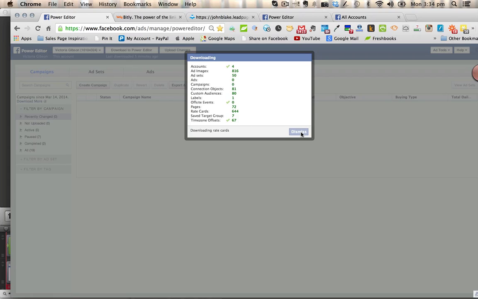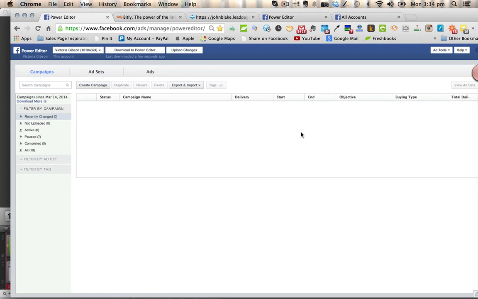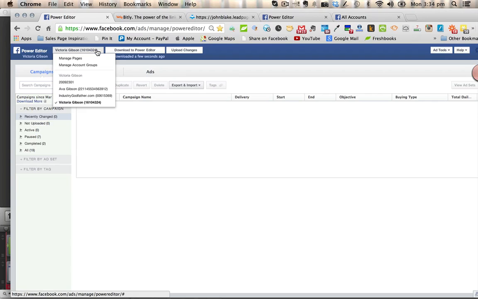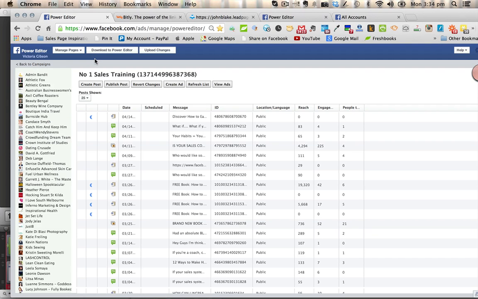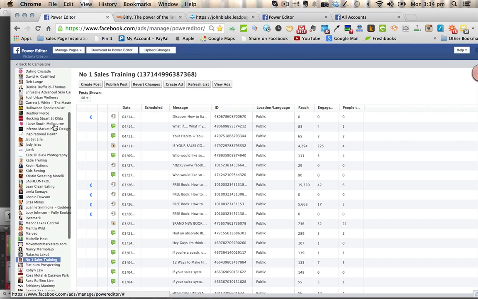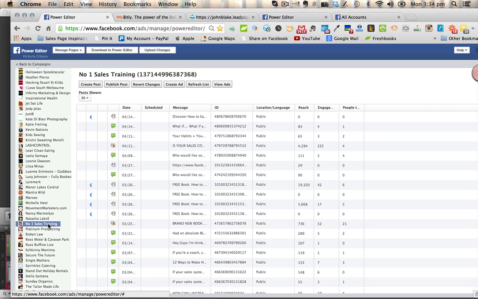Excuse the drilling in the background from the construction next door. That's just going to download that for me now, load it up, and then what I should be able to do is go into Manage Pages, select the sales page there, which is here. Sorry, that drill is very annoying. And then I am going to click Create a Post.